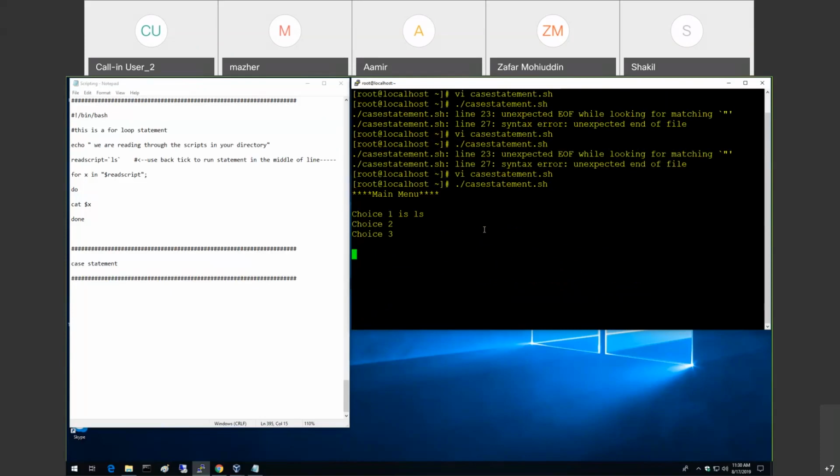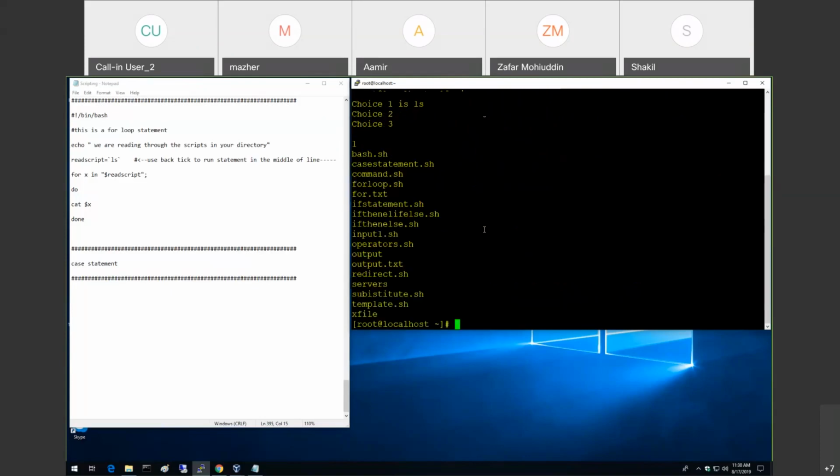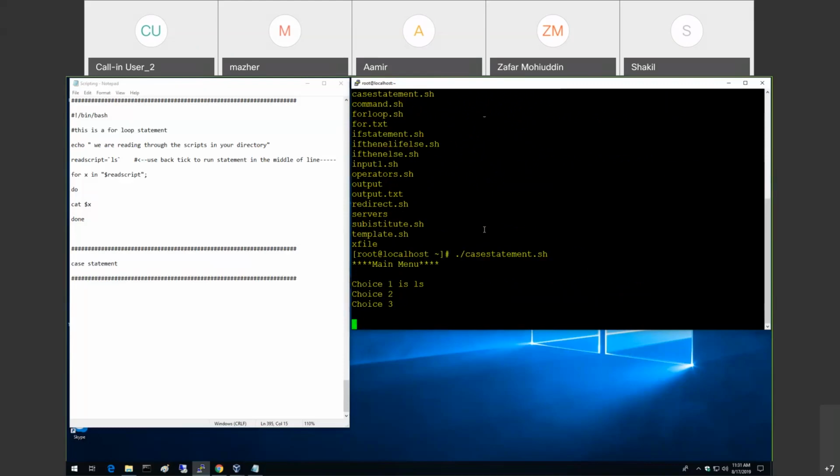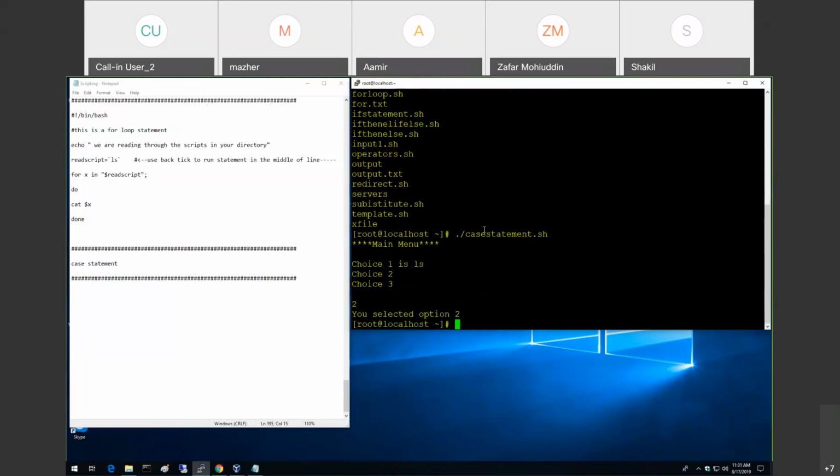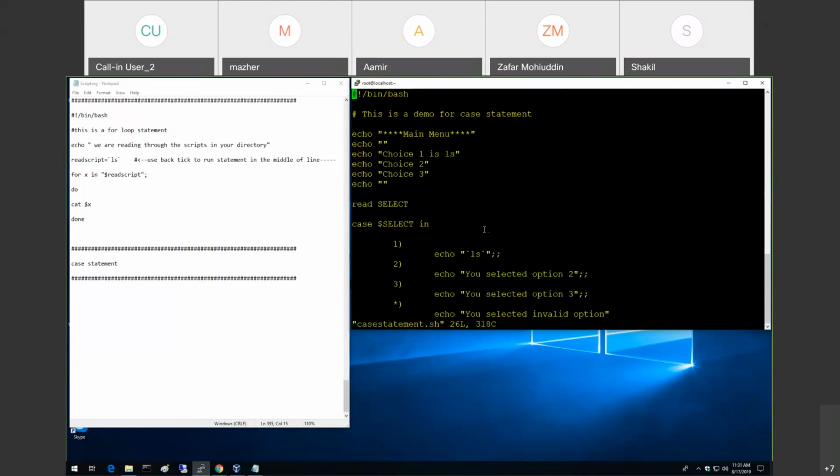Okay, now choice 1 is ls, choice 2, choice 3. So let's put 1. It gave you the list of the files here. Let's do choice 2. So now you get an idea here, right? You could get creative here and start putting a lot of commands in here.